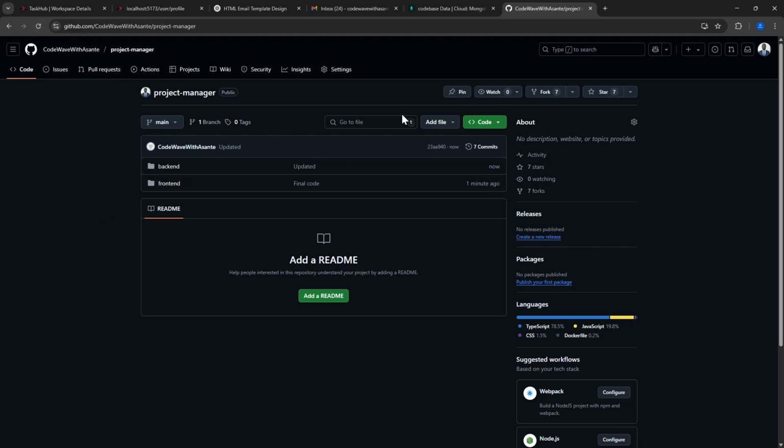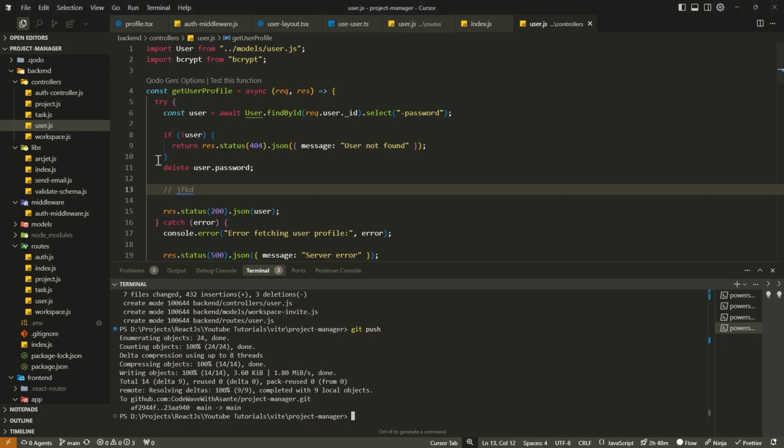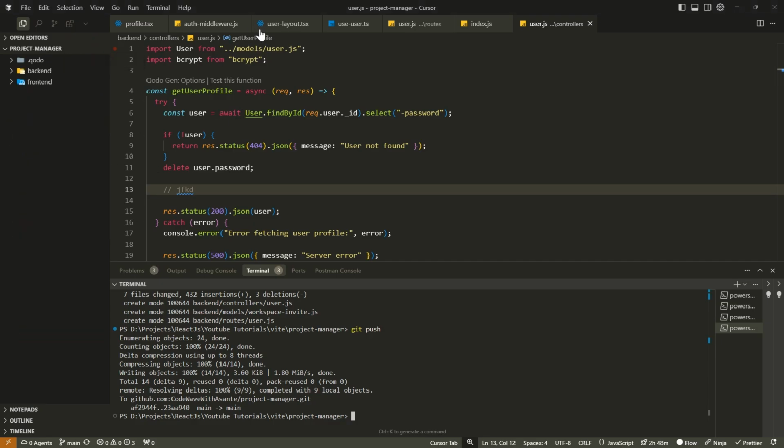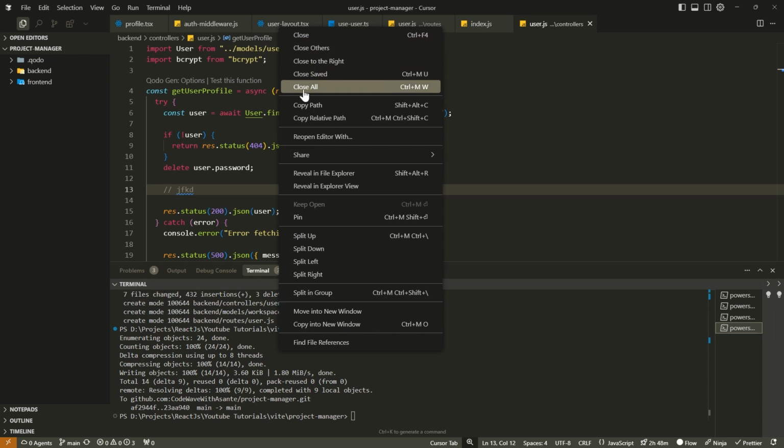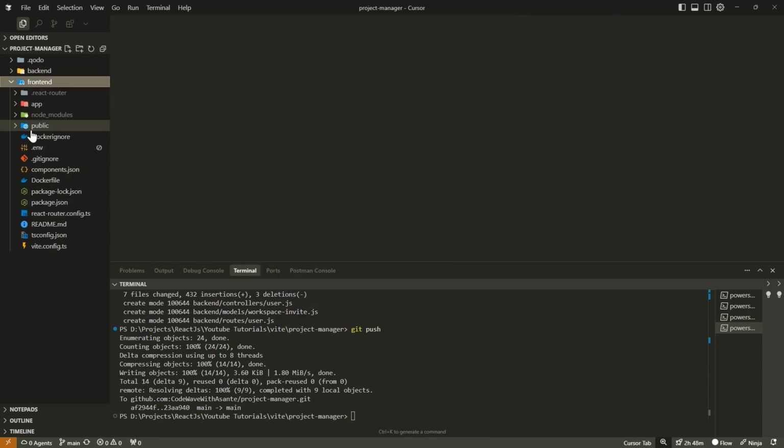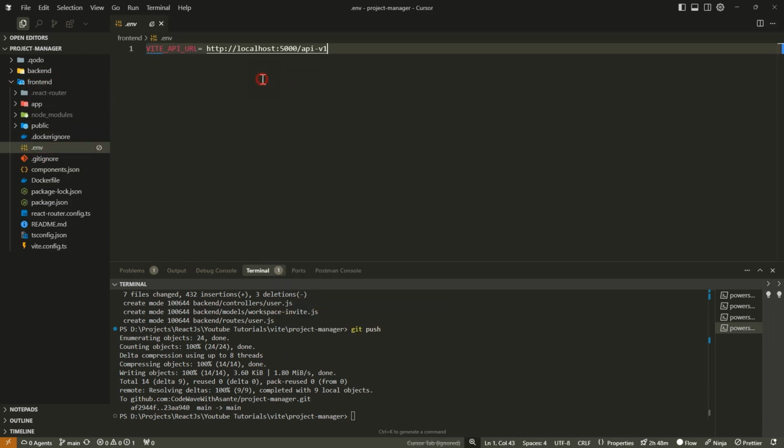So we're going to use Render to deploy the backend and Vercel for the front end. In both of the cases we'll need the front end URL, right? So let me close all of this for now. Here there's an env where we put in the backend URL. So we can start from there.